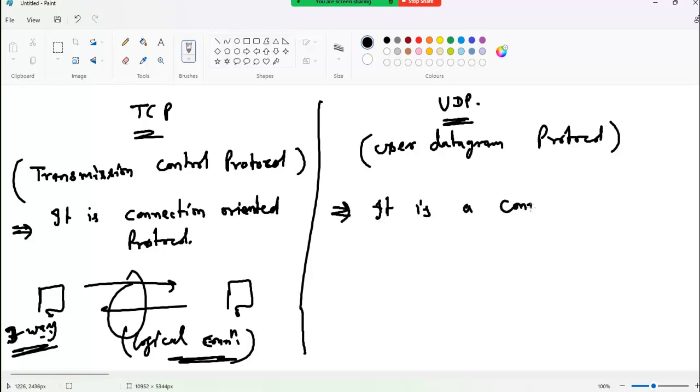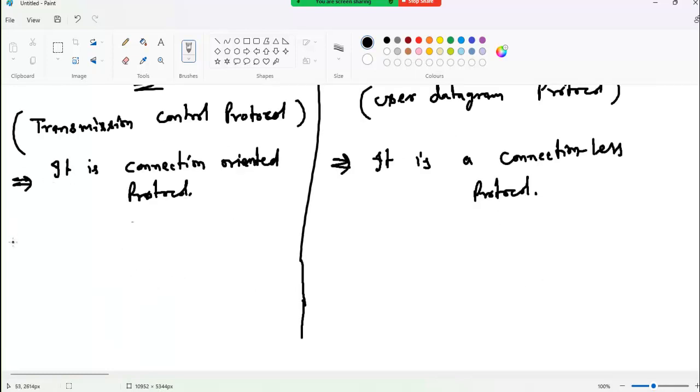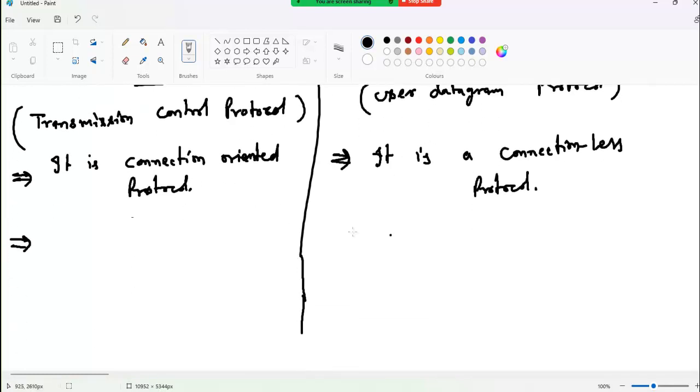And the User Datagram Protocol is a connectionless protocol. Clear? It will not do any three-way handshake process. It will not form any logical connection. It will just simply send the data, without checking the logical connectivity. Got it? Now we'll discuss the next difference. The first difference we already covered: this is connection oriented. What is the next difference?